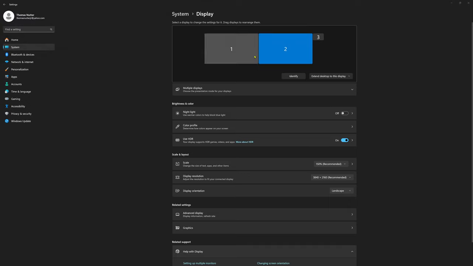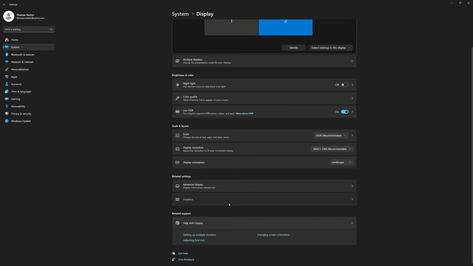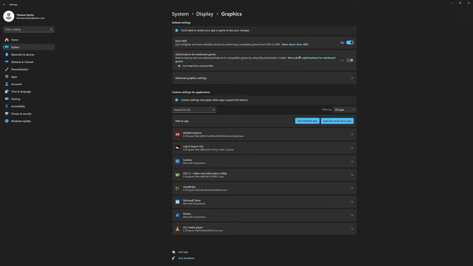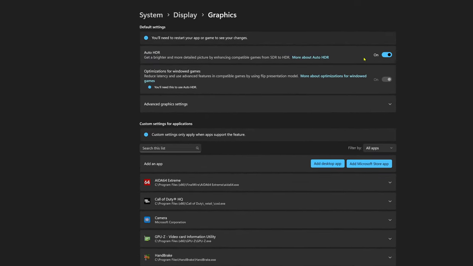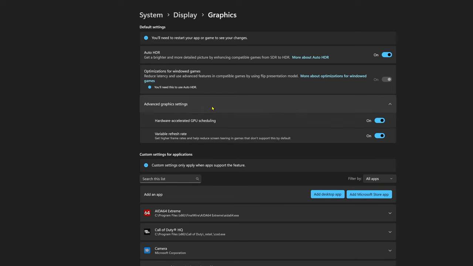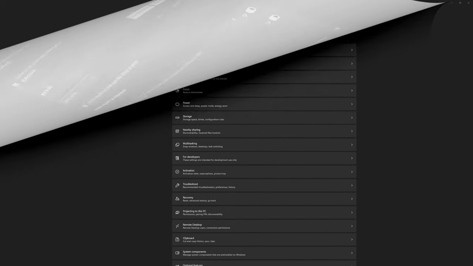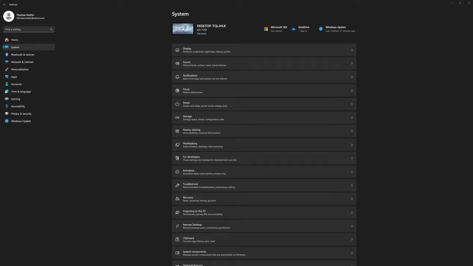Also, while you're in here with the display settings, you can come to graphics. Like me, I have auto HDR on. I like my HDR. Come down here to hardware accelerated GPU scheduling and variable refresh rate. You can turn these on. Play around with these if you're a gamer. But this next one is kind of a little controversial. Some people say use it, some people say don't. I see a little bit of a difference with file transfers and stuff within my system.